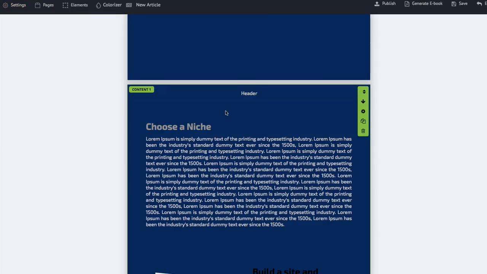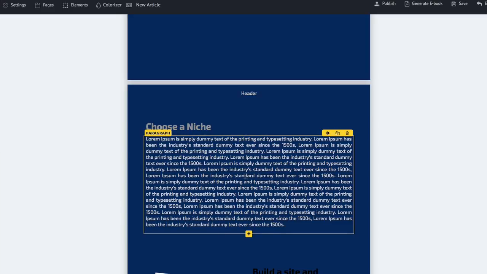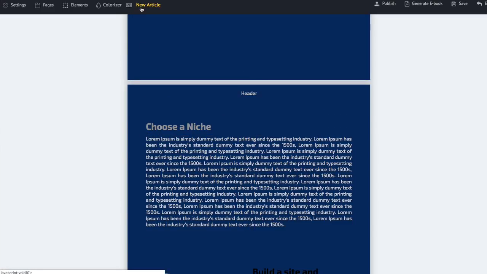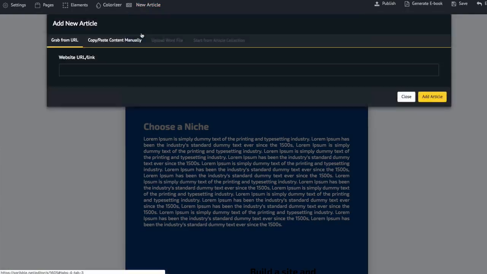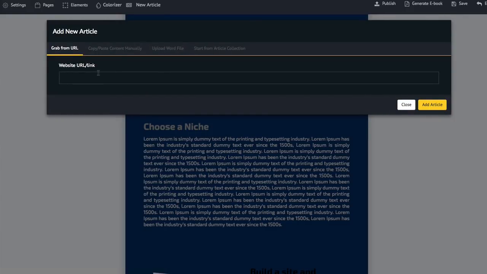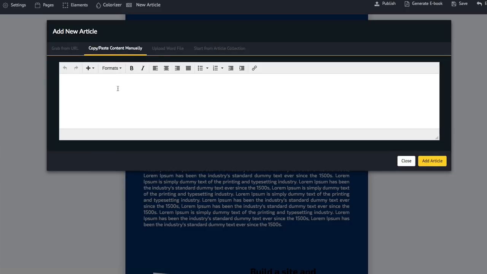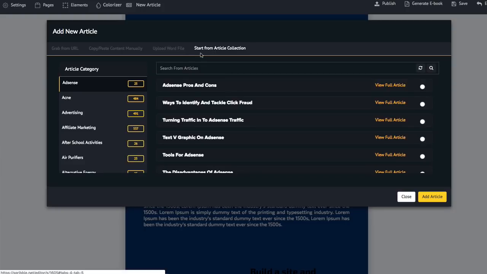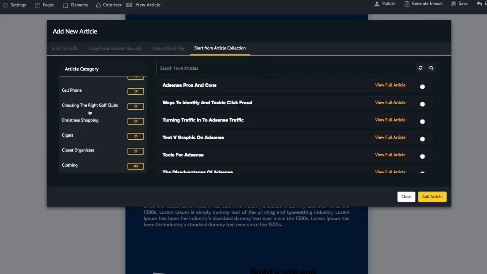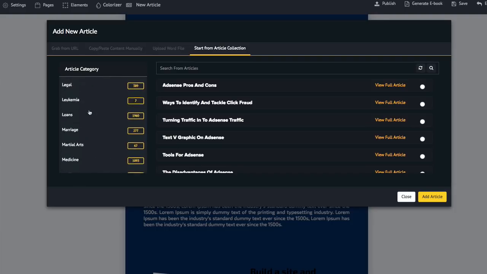Now, as I've said, I don't have a pre-made article, so I'm going to go ahead and use their article database. And I'm going to show you how that interacts when you start with just a template like this, all right? So I'll say new article. Now, there's a bunch of different ways you can grab those articles, again, from the website URL. You can copy and paste it manually here if you have the text, upload that Word file, or start from the article collection. And you'll see there's a ton of different categories here that you can choose from, okay?